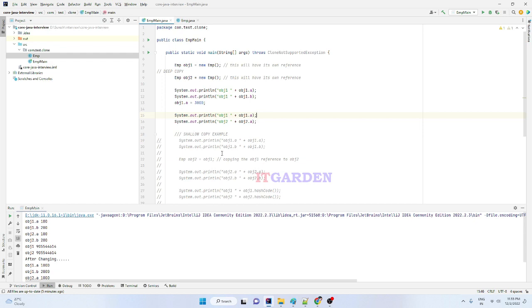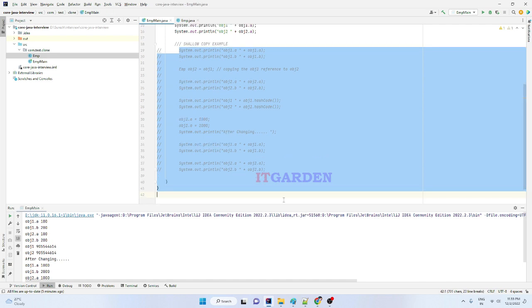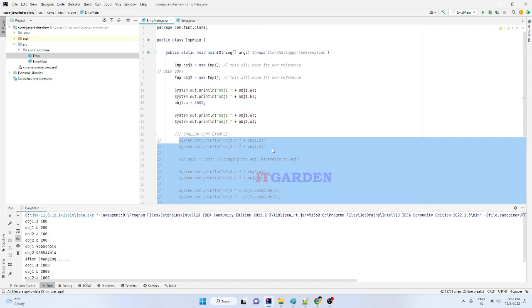I hope that you understand what the shallow copy concept is and what the deep copy concept is. You must understand the shallow copy concept completely, but you should also know what deep copy is. Deep copy means each object will have its own references. Whenever you change any object value, that value is not reflected in the other object, right? That concept is called deep copy, but here we have not implemented deep copy. Just know what a deep copy is. In the next video session I will explain how to implement deep copy using the clone method.